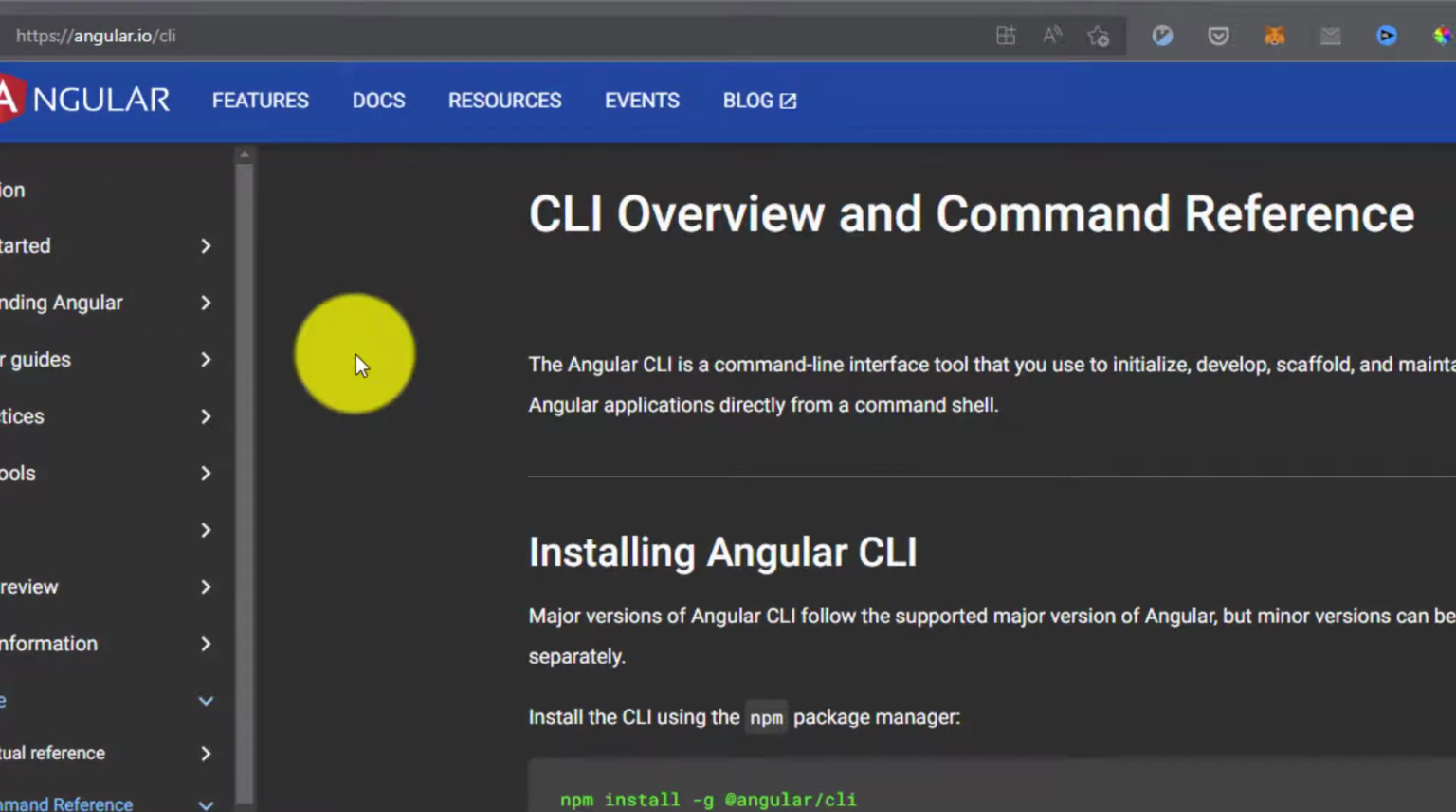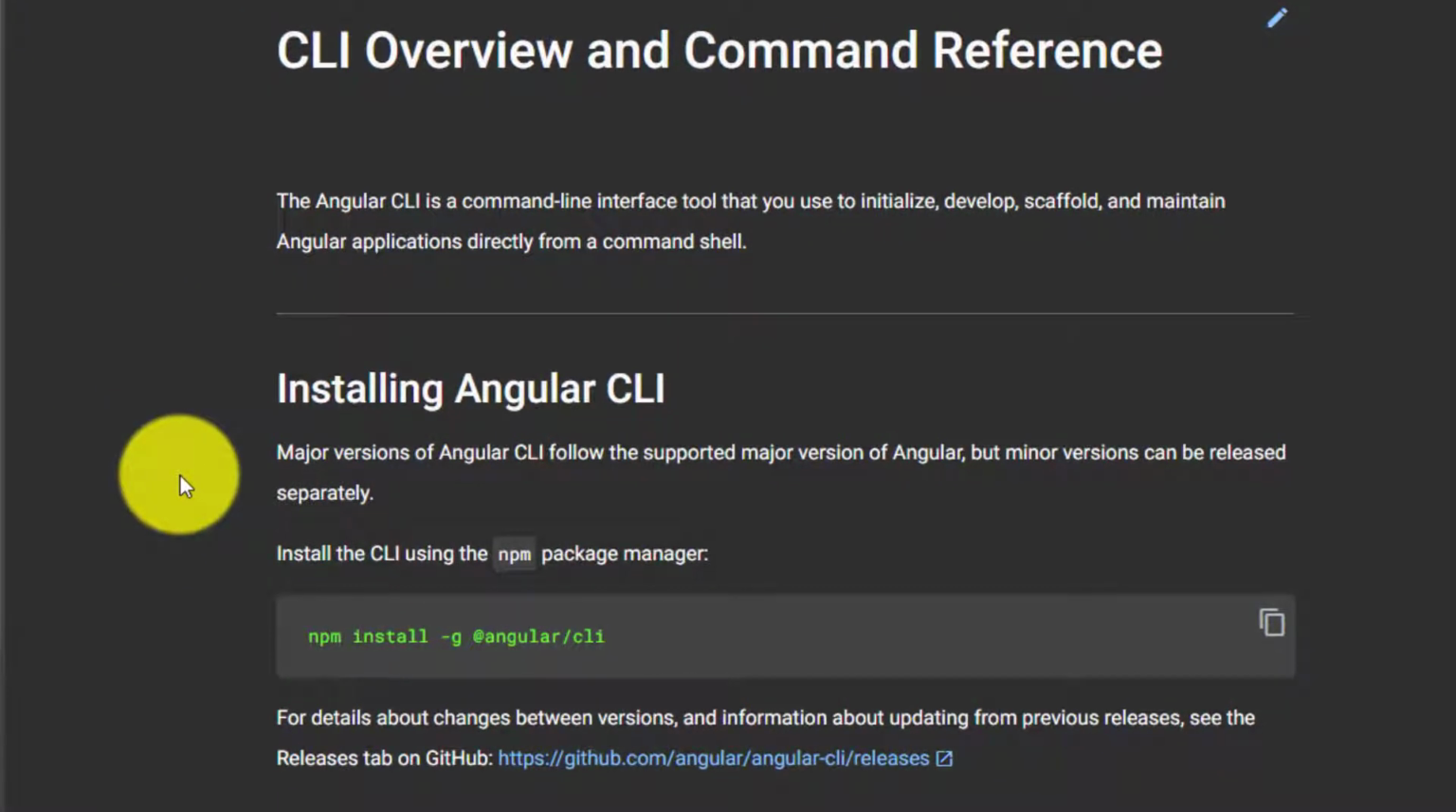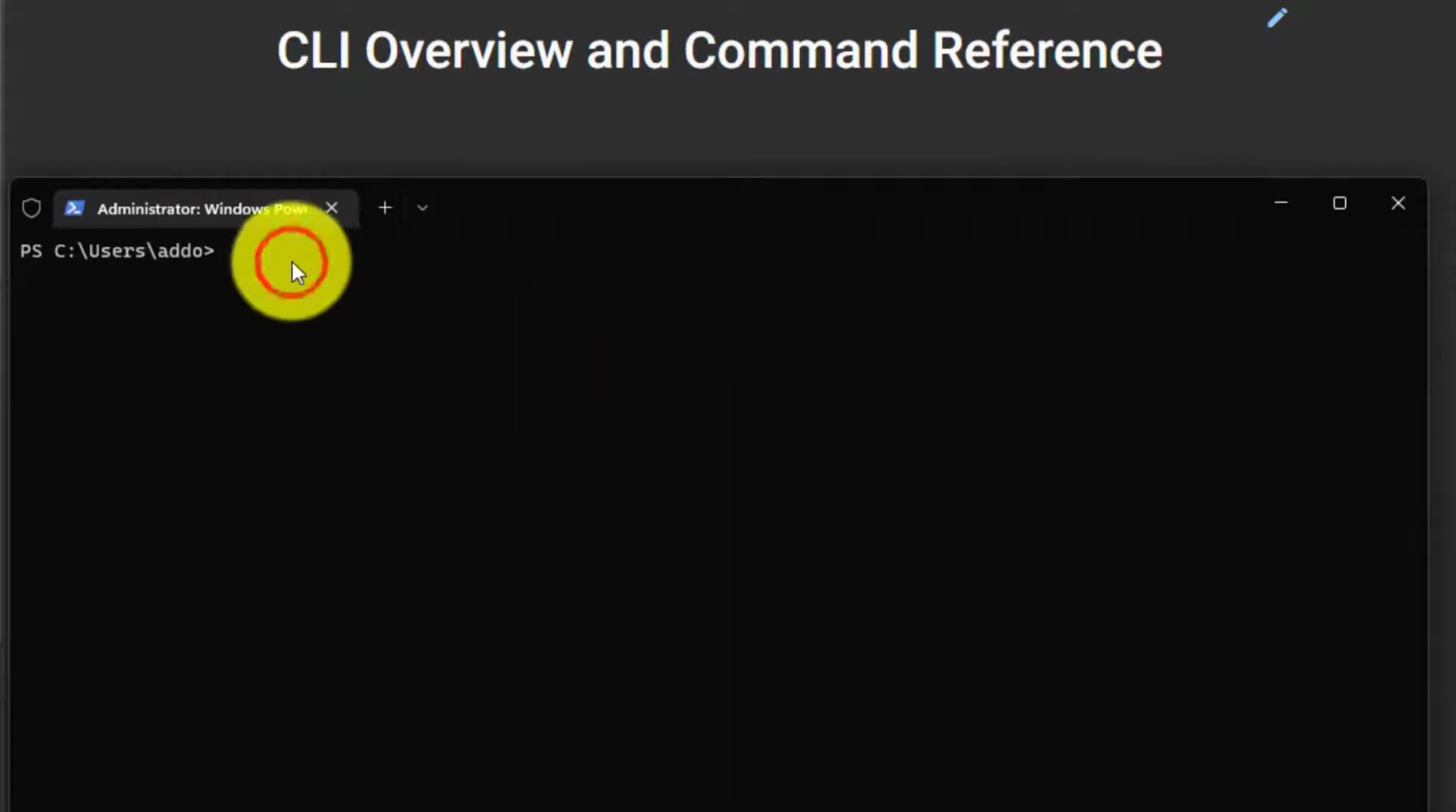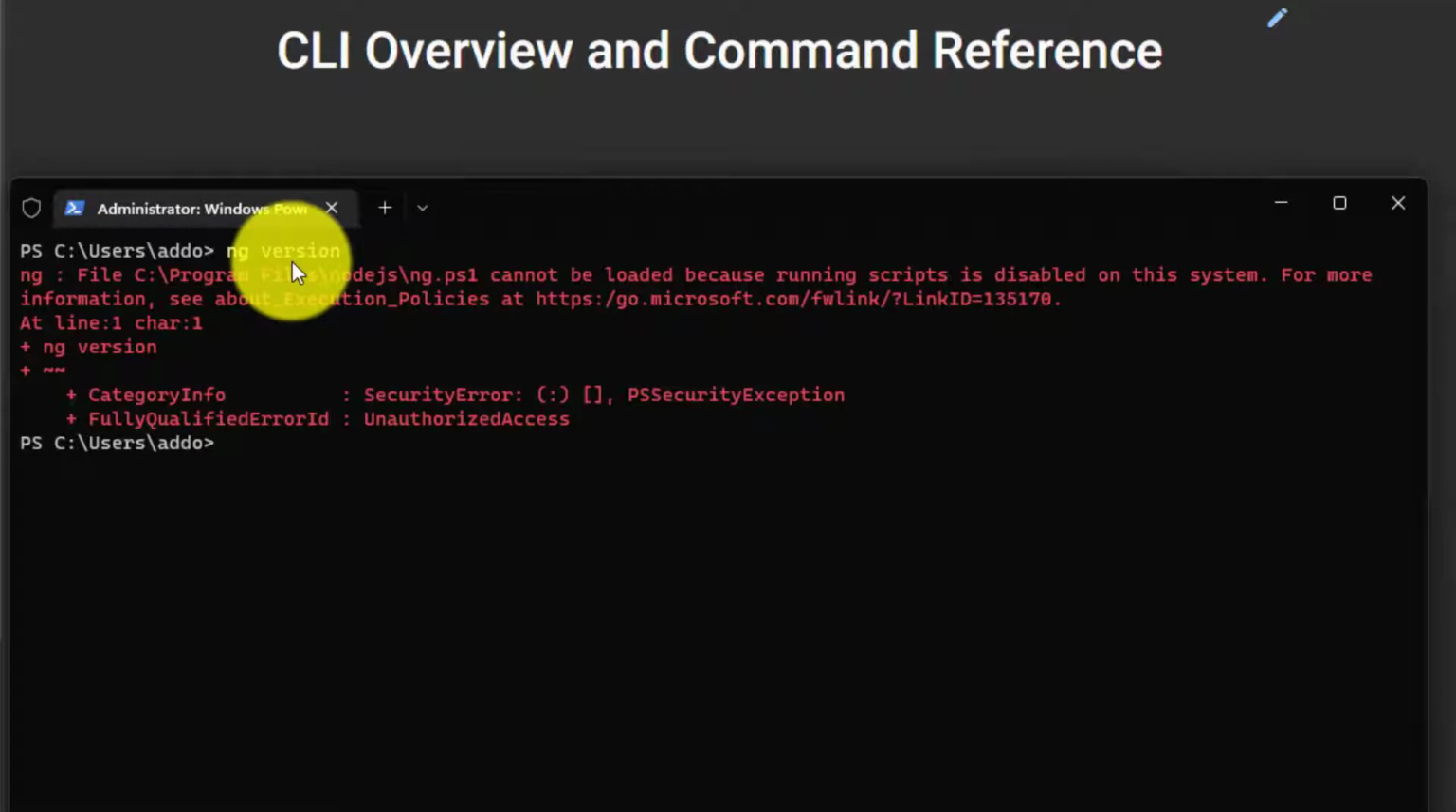angular.io/cli. The CLI in Angular is a command line interface tool that provides us with functionalities and tools to generate a new project, create new components, services, everything you need in Angular. So just do npm install globally Angular CLI in your terminal, and after doing that we are running the command ng version just to check that.